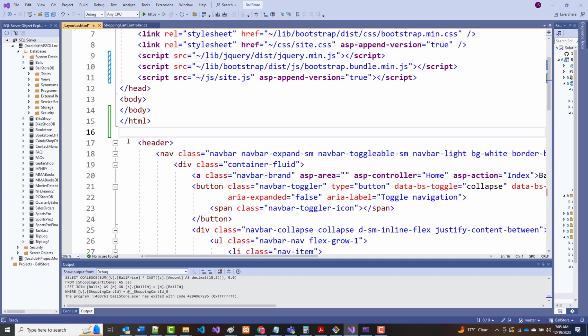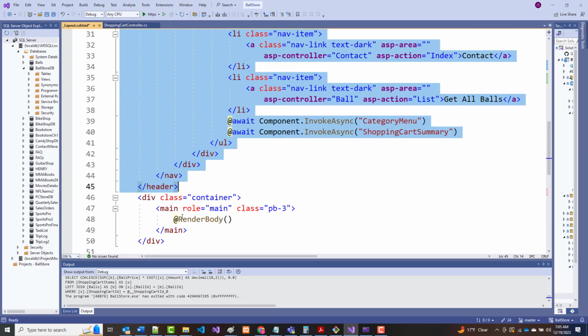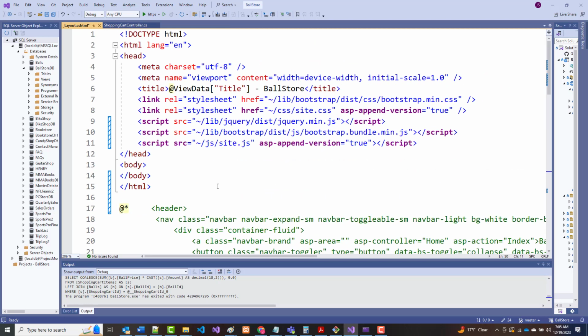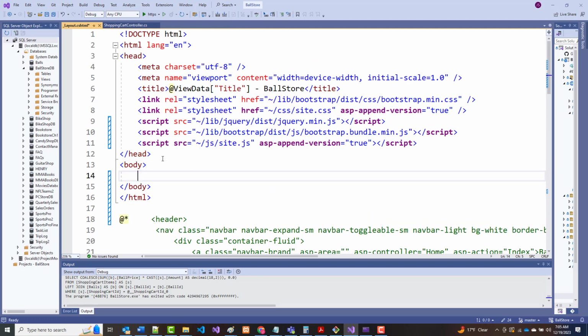Then I'm going to take everything else that's down here, and for now at least, I'm going to comment it out because I want to see if what I'm about to do is going to make this better or worse. Again, as I mentioned, I'm not claiming anything here. I'm using what is in the candy store as kind of a template.